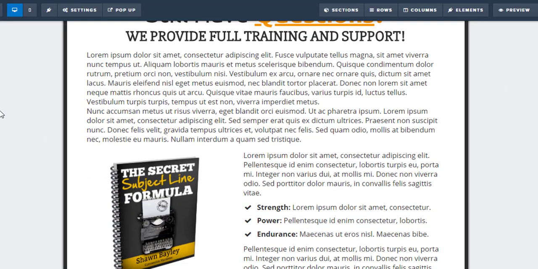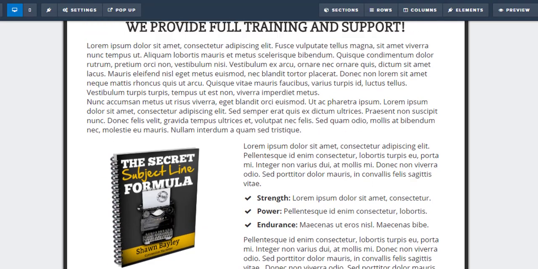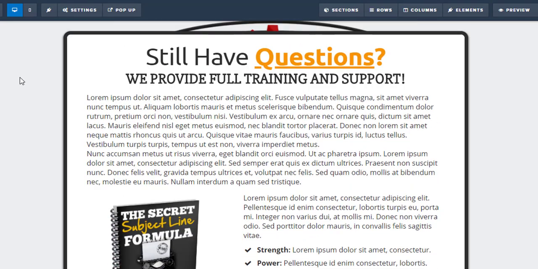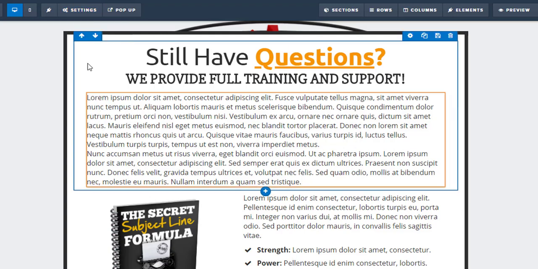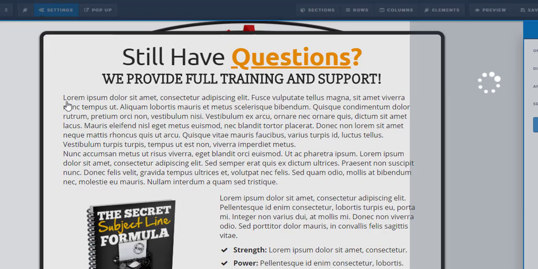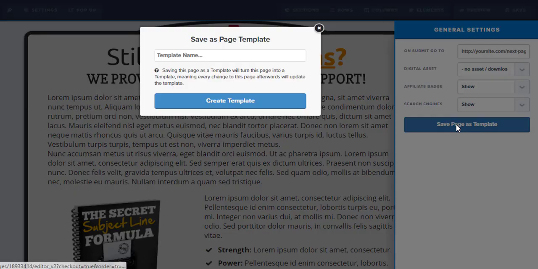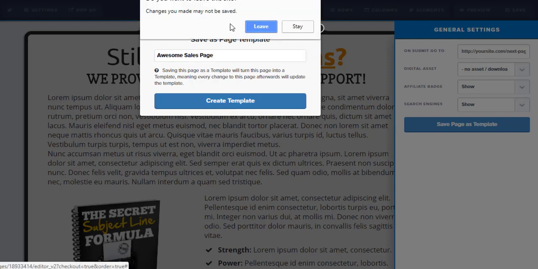Okay, so I've gone in, I've set up this page, it looks fantastic, I'm ready to go here, and I want to keep this one because I am going to be selling lots of stuff using sales pages. So all I have to do is go into settings and then into general, and right here where it says save page as template, I hit this, give this template a name, let's call this awesome sales page, and then hit create template. And now it's going to ask if I want to stay or leave this page, so I've already saved this, so it's okay. I'm going to go ahead and leave this page.